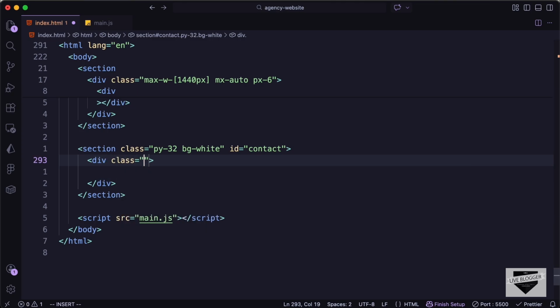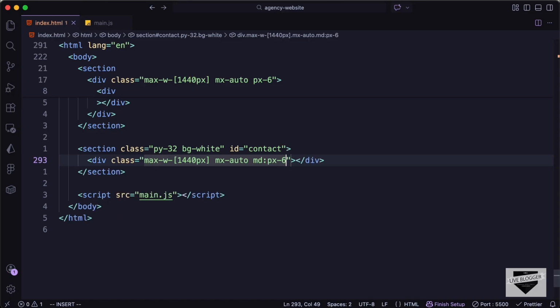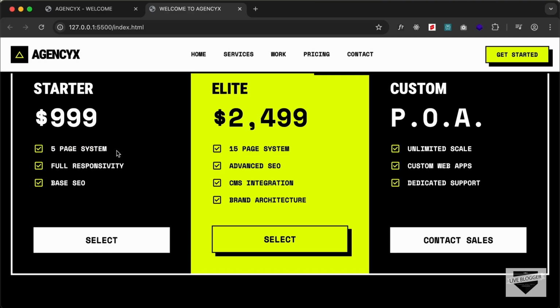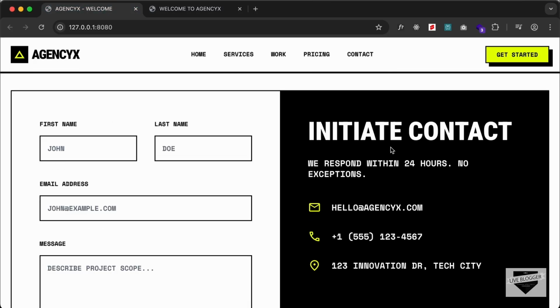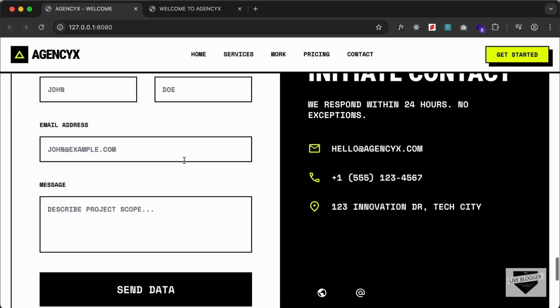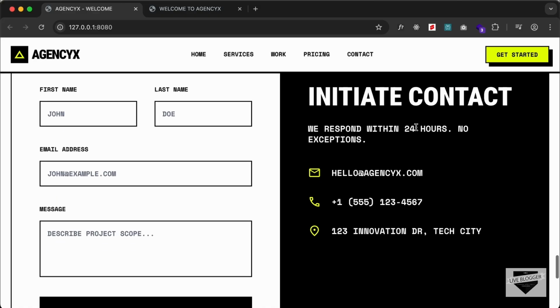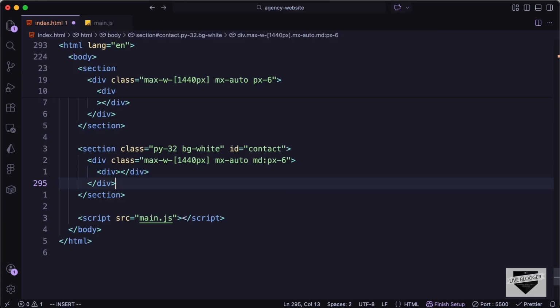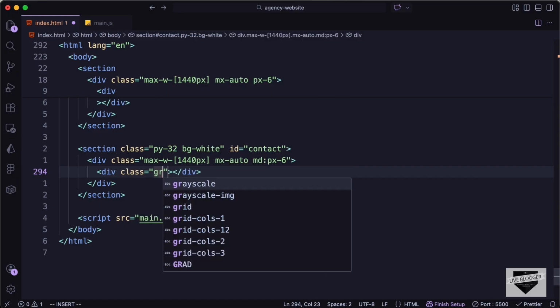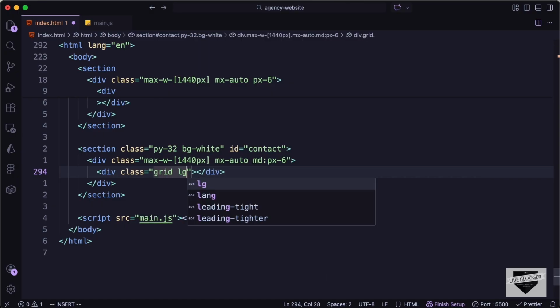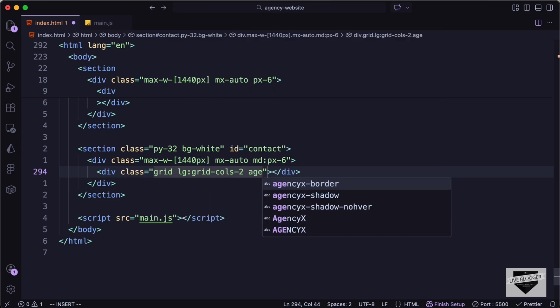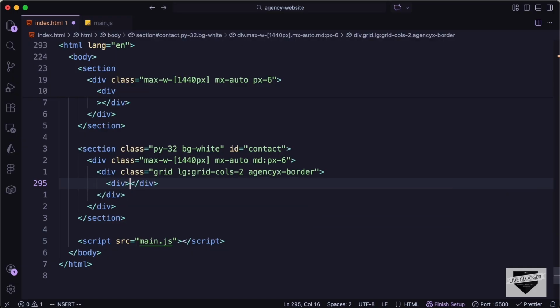So let's type class, max w of 1440 pixels, mx auto, and for medium or larger let's type padding left and right of 6. Now in this div let's create another div for containing these two sections. We have this form over here on the left side and this information on the right side. So let's create a div, and let's add some classes over here. So let's type class display of grid, and for larger screens let's type grid cols 2, and let's also add agency X border.